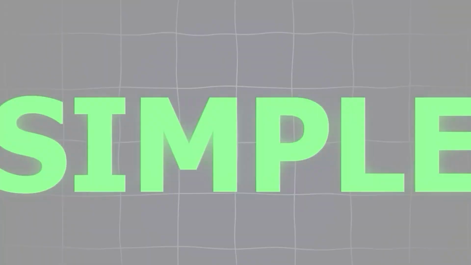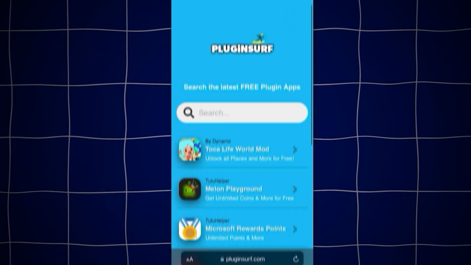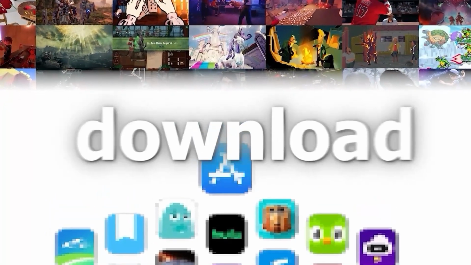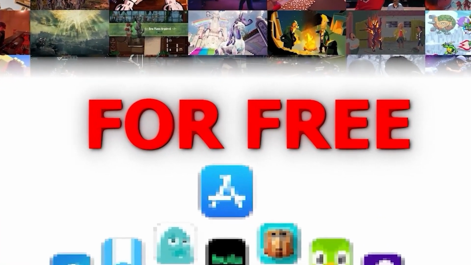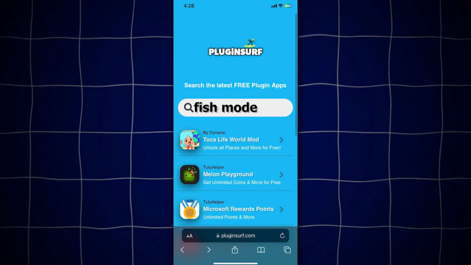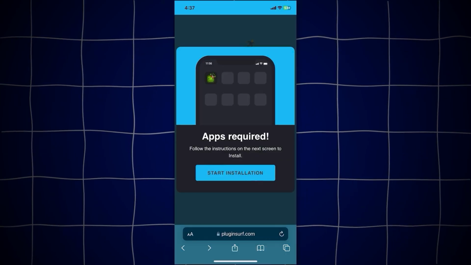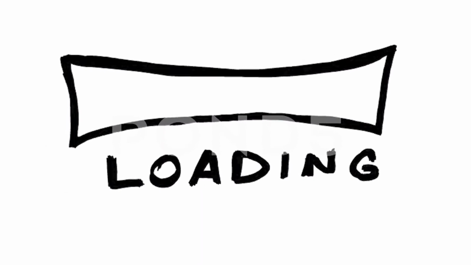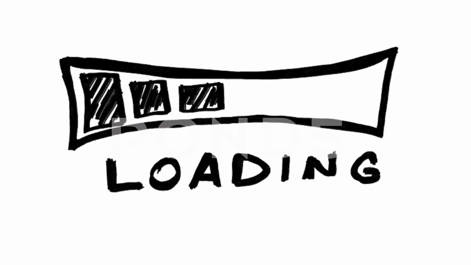So what you guys have to do is very simple. On your iOS or Android device, go to this website called pluginsurf.com. This site has a bunch of tweaked apps and games that we can download for free without needing a jailbreak or anything complicated. So once you're on the site, go to the search bar and type in Fisch mod. Now tap the app and then click the button that says Start Installation on the pop-up. Now you will have to wait for this to load. It usually is fast and will load under 30 seconds.